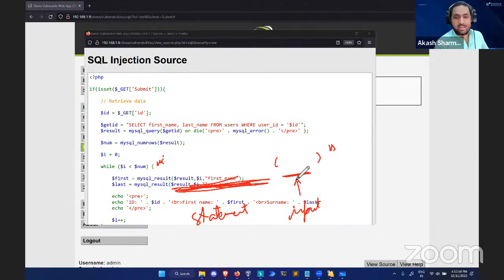Now, when I know the value should be in a single quote, what if I add another single quote here? What will happen? Anyone would like to tell me what will happen if I add another single quote here, which wasn't necessary? Can anyone tell me what will happen? If another single quote is added here, what's going to happen?